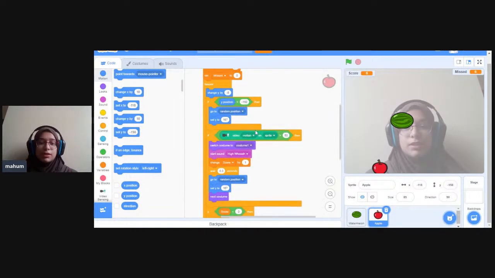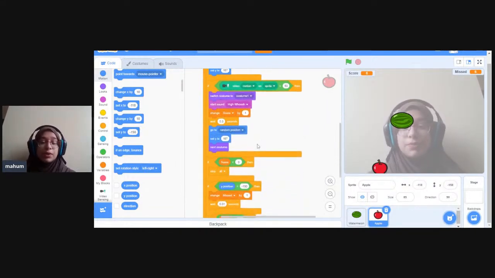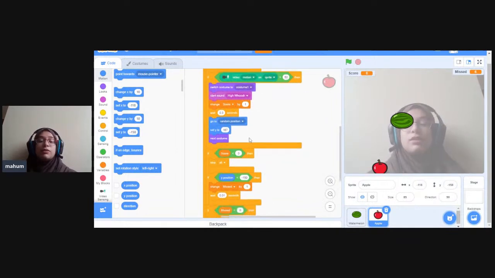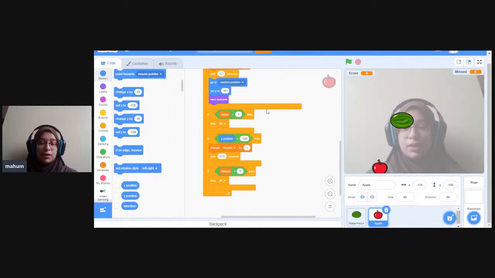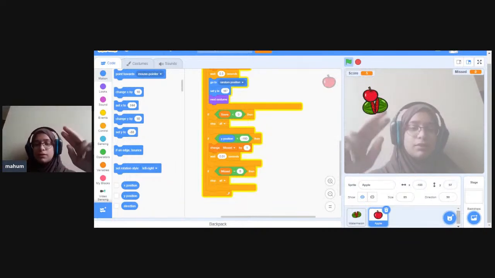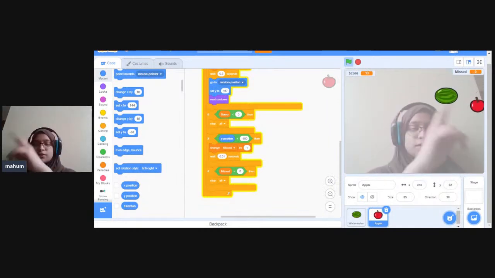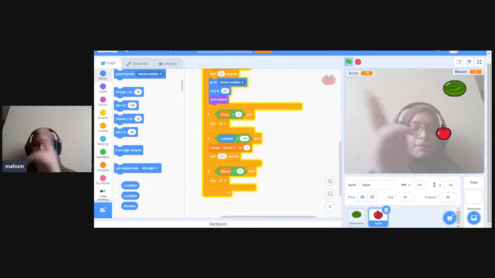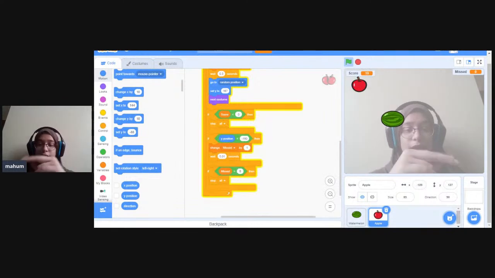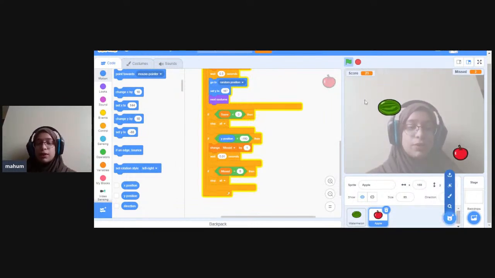Score is 0, missed is 0. Go to random position. We make sure we've changed our costume. The whoosh can stay the same unless you want to make it a different sound. Next costume, and everything else is the same. Perfect. So let's just take a look. Watermelon, apple, watermelon. Okay. So this is most and all of the code, and I even showed you how to manipulate it. All you got to do now is make sure that you do it for all the other fruits.